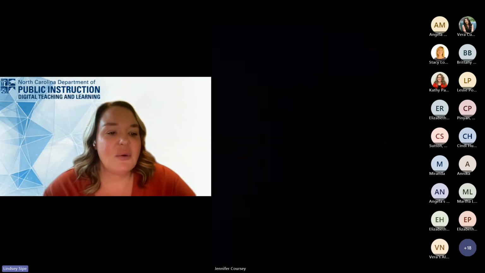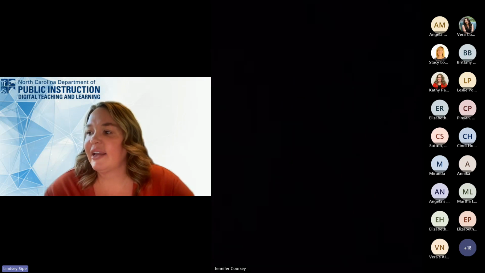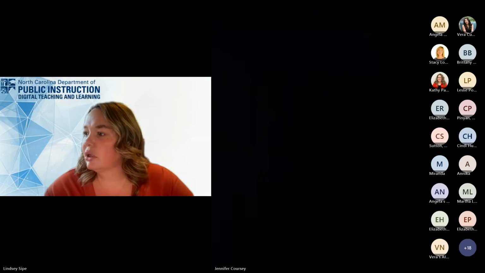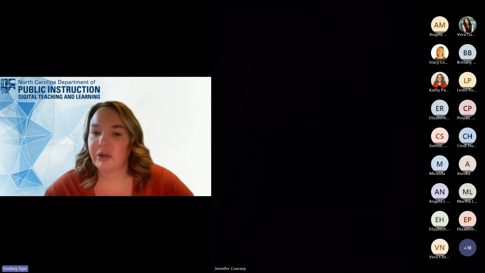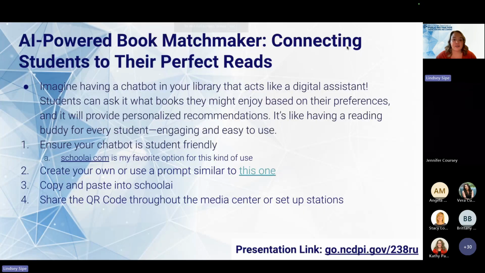Let's go ahead and dive in with a few ideas that I've come up with to help bridge AI and the libraries together. And let me get my screen set up here. And we're going to spend a lot of time going back and forth between tools as well as the slide deck. So bear with me as we go through.